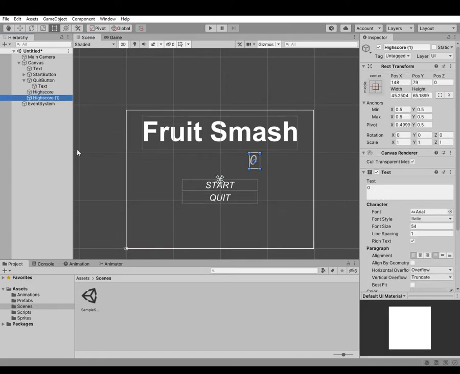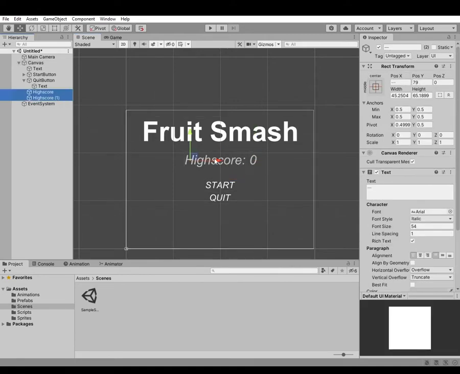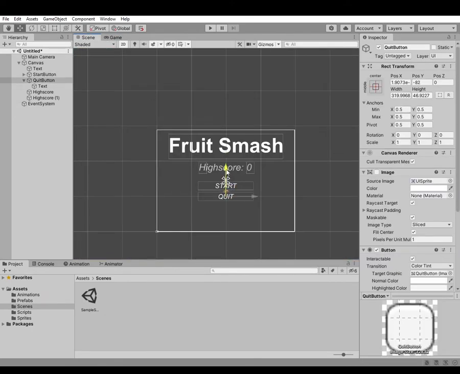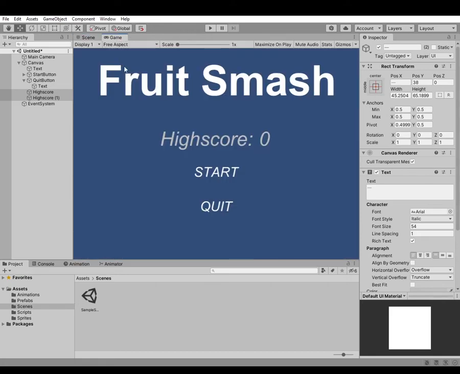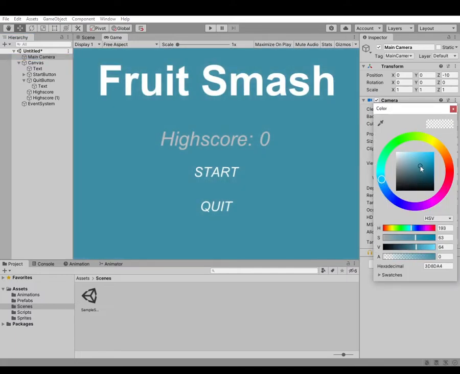Then I'll duplicate the high score and move it to the left and change the text to high score. Then reposition it on the canvas as you like. Then go to the Game tab and see how it looks. Okay, I'll move some things down maybe. And then click on the main camera and change the background color to whatever you like.